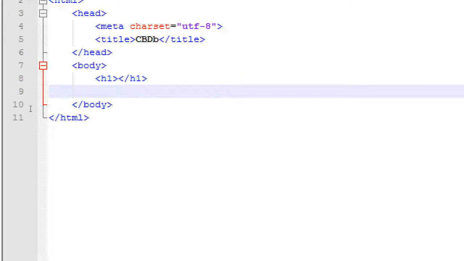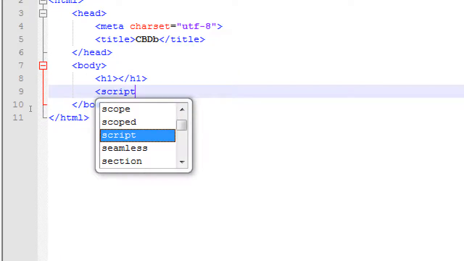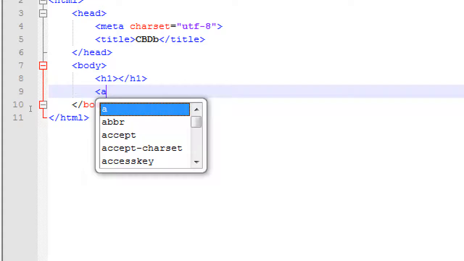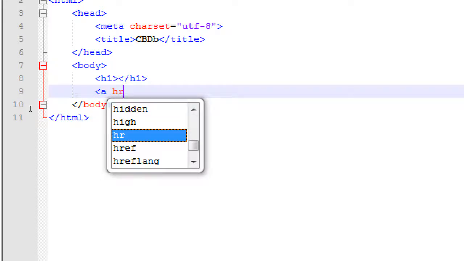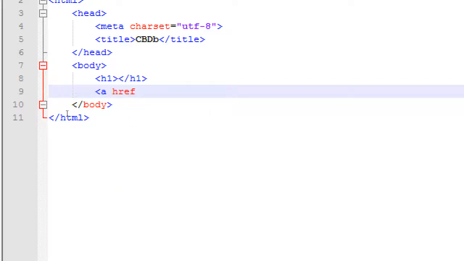And if you're writing something else like script, don't write this, I'm just showing. But as you're starting to write something, it might then pop up and say, do you mean scope? Do you mean section? Do you mean scoped? If you're writing the A tag, and then that needs an href, it may pop up. What you can do with these pop-ups is you can double-click the suggestion, and it finishes writing it for you, or you can press tab.